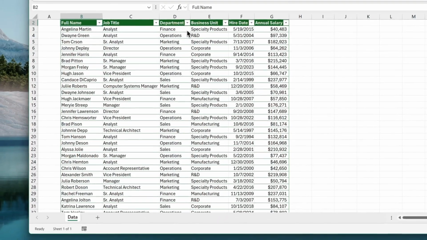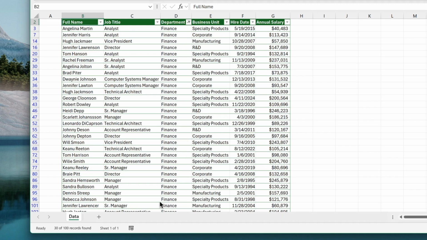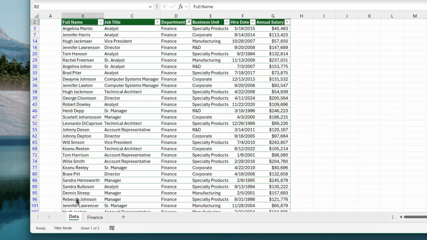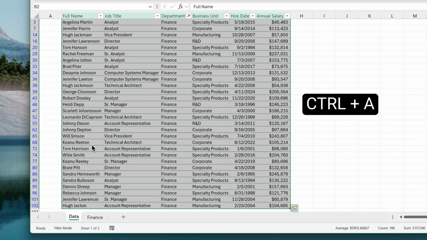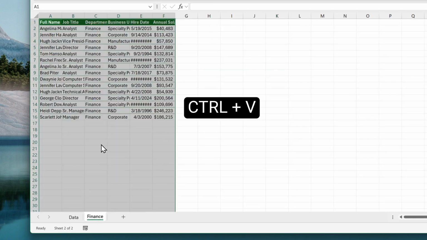So the first step is I need to click on this drop down. Then I'll select Finance by first deselecting all and then selecting Finance and clicking OK. I'll create a new sheet for Finance by pressing this button, and I'll rename the sheet Finance, hit enter, go back to the data sheet, and then press Ctrl A to select the whole table, which is filtered now on Finance, Ctrl C to copy it, and then go back to the Finance sheet and press Ctrl V to paste.